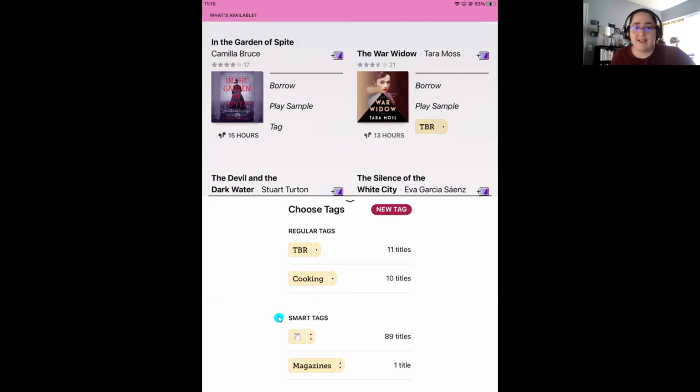This bottom set of tags are smart tags. These do have special abilities. The first smart tag is a tag that everyone is going to have starting out in the Libby app. This is a tag that will automatically apply to any books that you've borrowed in the past. So anytime you borrow a book, it will automatically be tagged with this little receipt, just like if you went to the checkout, the circulation desk at the library and got a receipt with your checkouts. So that is a smart tag that will apply to any books that you've borrowed in Libby. And you can delete this. I'll show you how to do that later on in the tip.